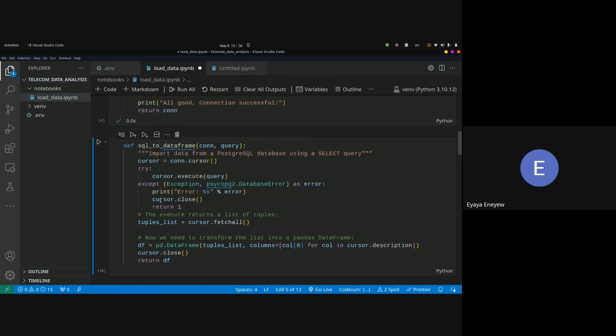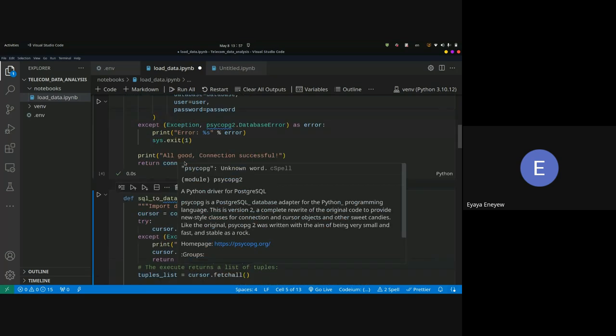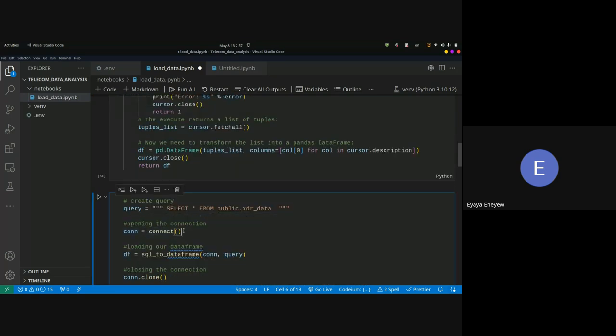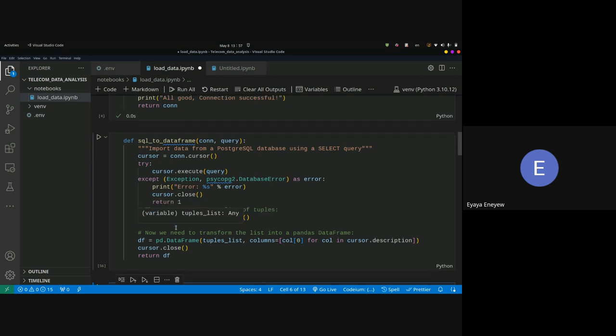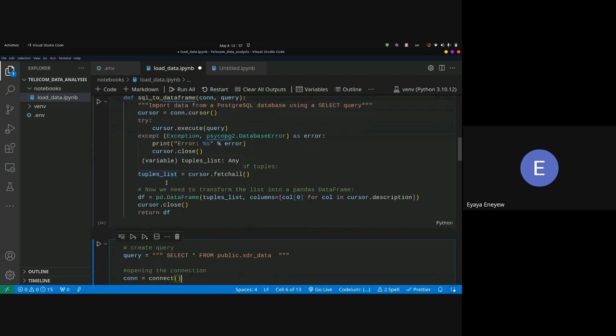So we say cursor equals con.cursor, our connection, and this function takes the connection and the query. The connection is this function, right? Here, I define my connection. Here, I'm calling the above function called connect. Right, so you pass the connection and the query, so you execute the cursor with the query. If something fails, you return an error, otherwise you fetch all the data. This is how you fetch it, right? So this will contain all the data, but it doesn't include the columns.